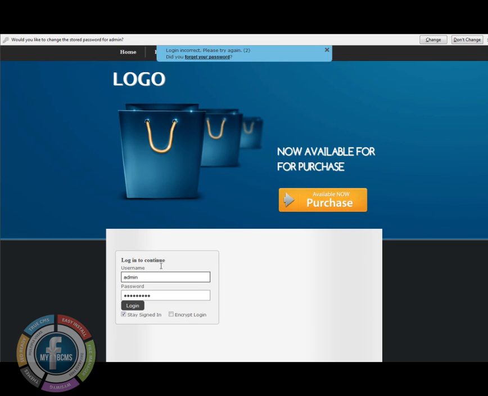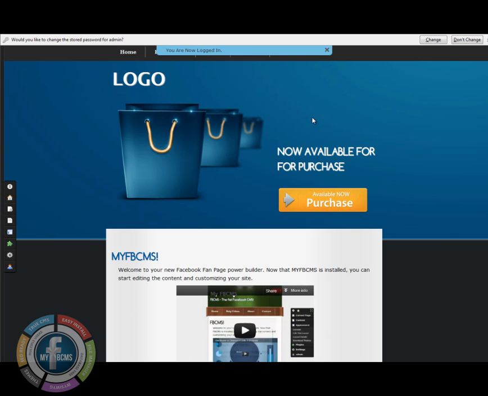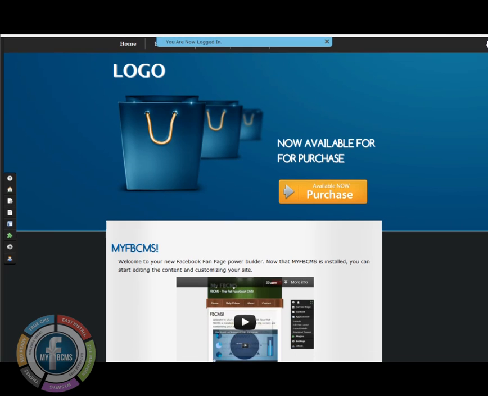Let's see if I got it right, and I didn't. Let me try again. And try again. And it worked. Great. As you can see, it says at the very top, you are now logged in. It's pretty neat how it does that.